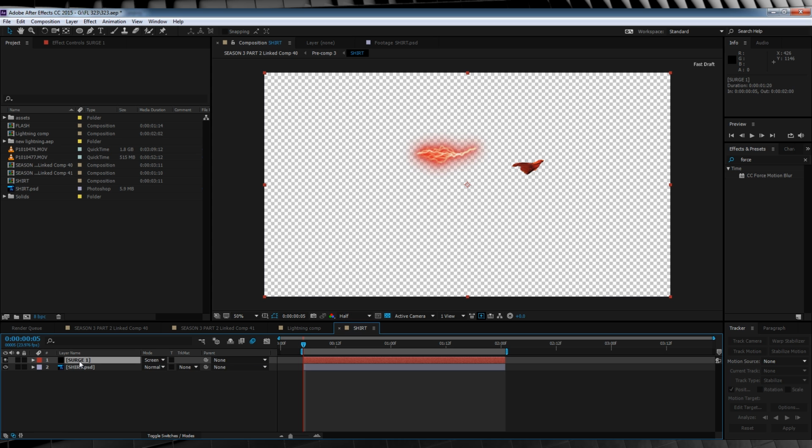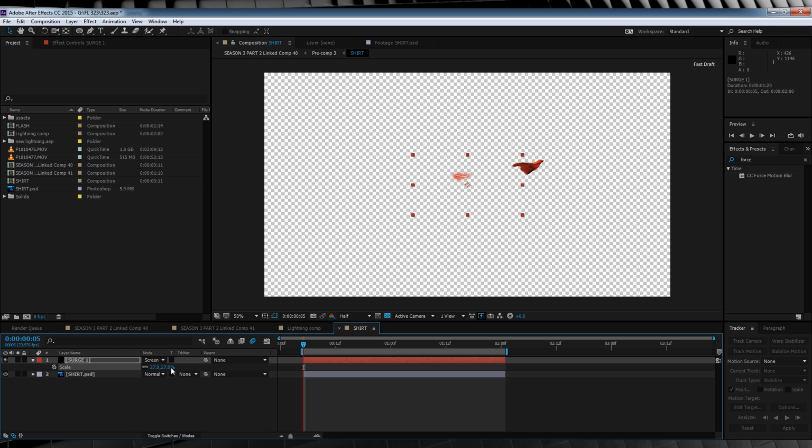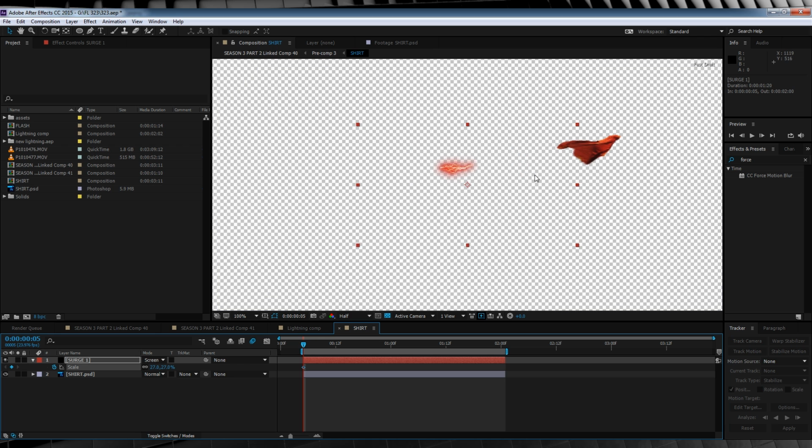We'll then hit S and scale it down until it fits our shirt. Around 27% works for me, because, you know, I custom made these lightnings for this shot. We'll then hit the stopwatch, and of course, move it into position. That looks pretty good. We'll then head to the end frame and crank it back up to 100.